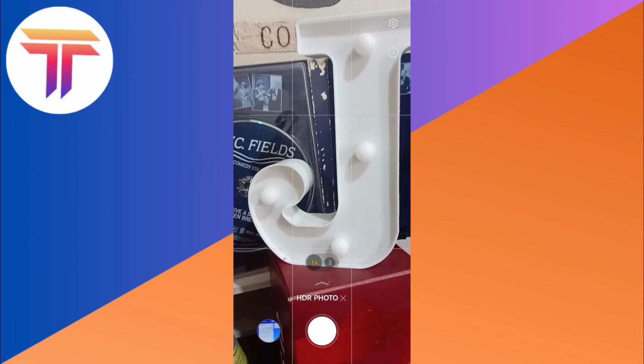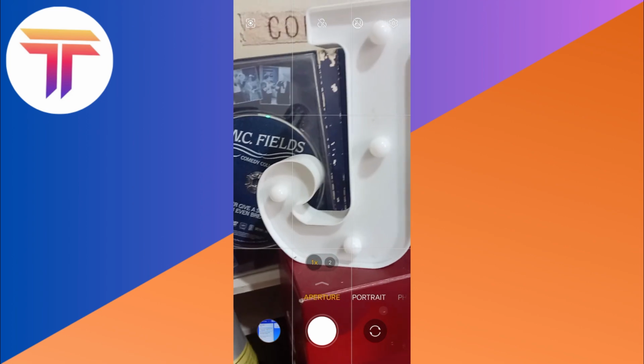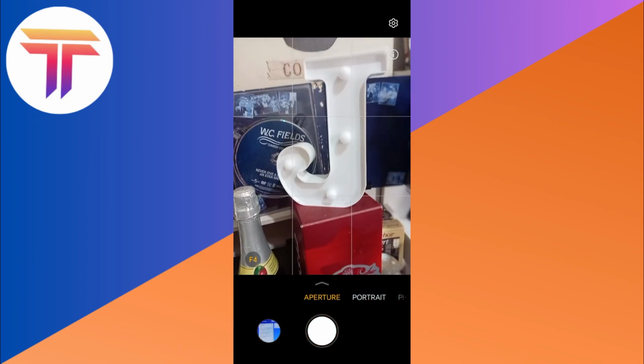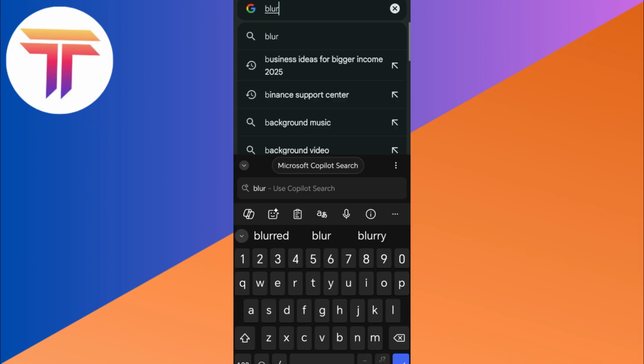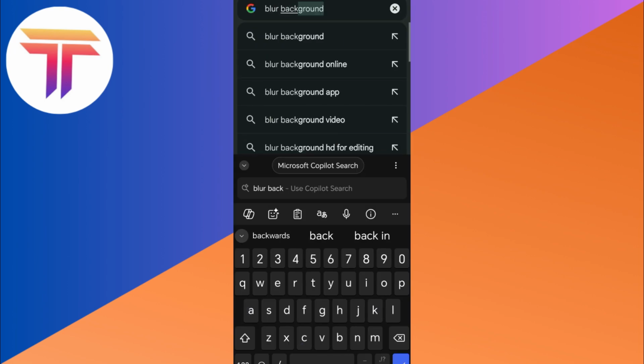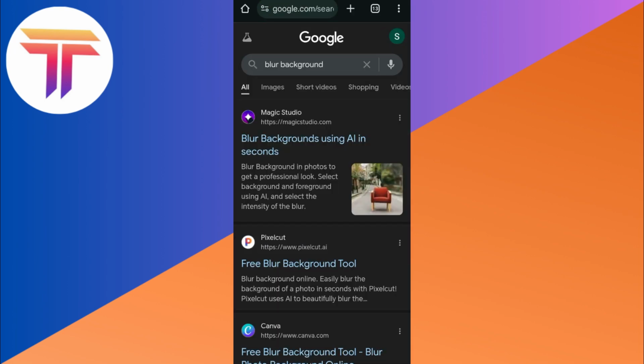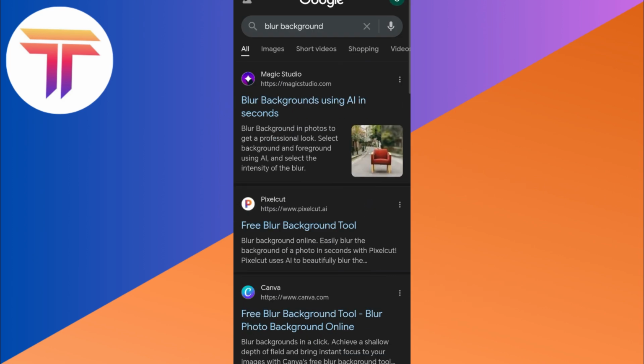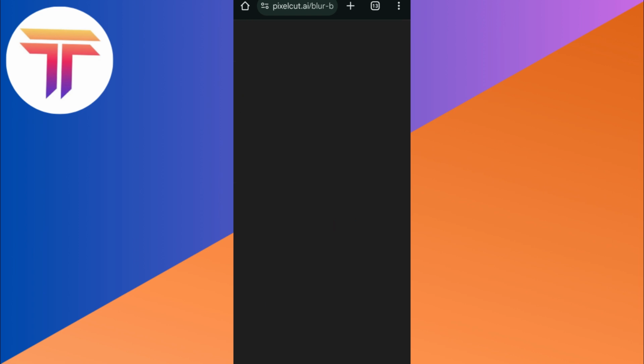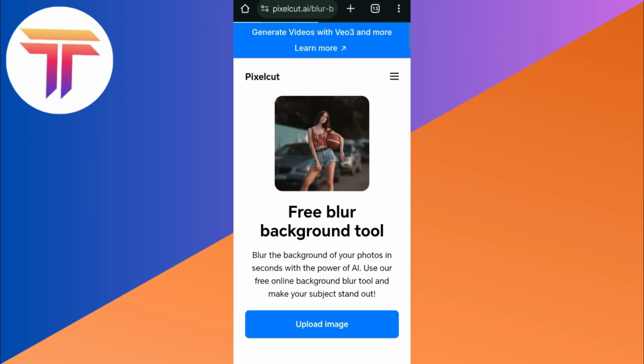However, there are some Android phones that don't have that feature, like my phone. So if you don't have that feature, don't worry. You can just go directly to any web browser and type blur background online or blur background for free. You will see tons of online websites where you can blur your background.